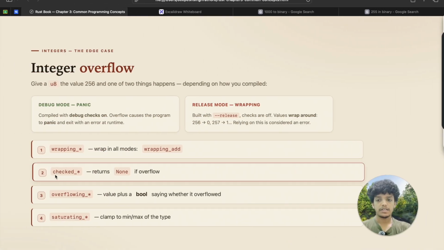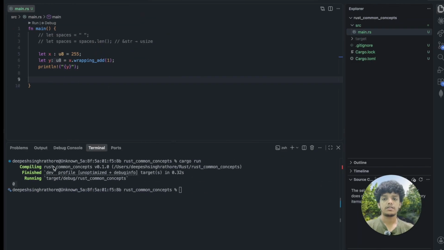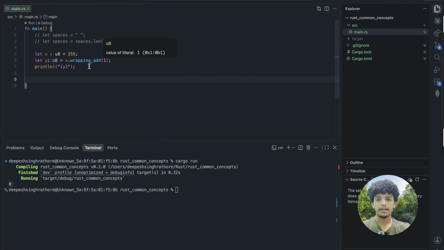What does checked do? It checks whether the number can be accommodated inside that type or not. If it cannot, it will give you None. Let's say wrapping_add, checked_add.